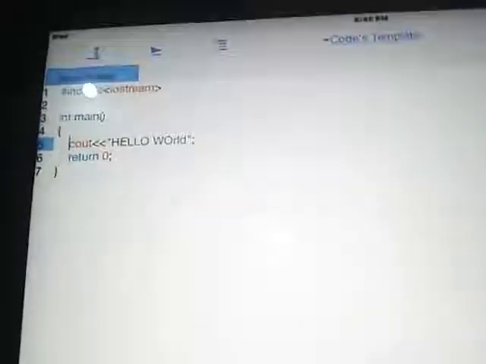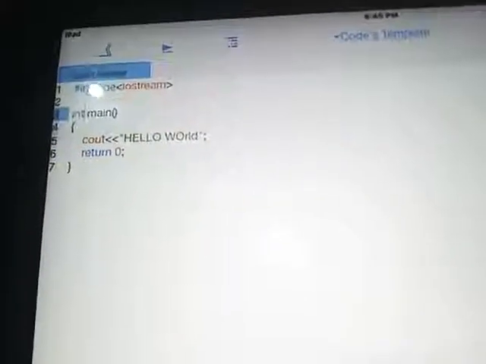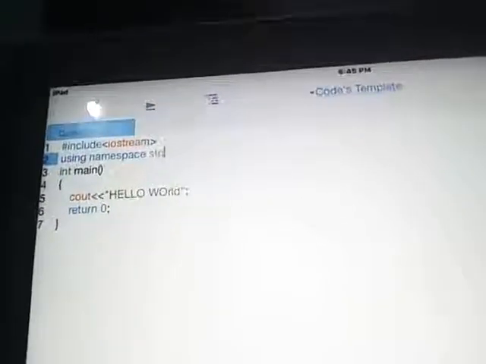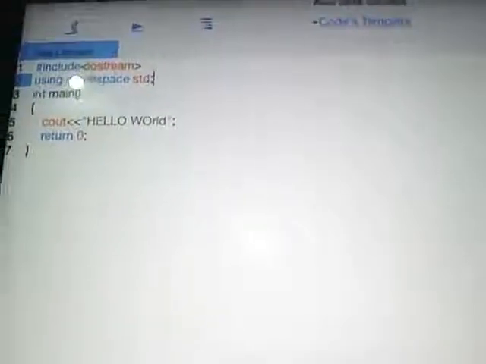And now remove this std from here, and as we have removed it, we have to give here a command, using namespace std. Now I don't have to write std again and again, and that's it.